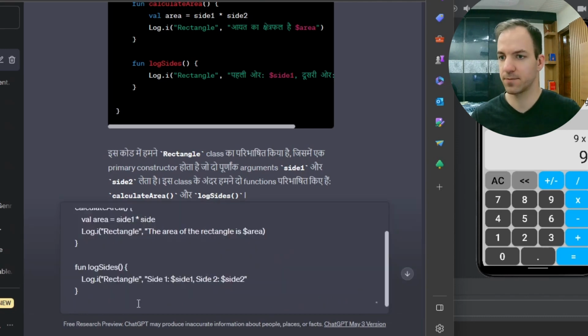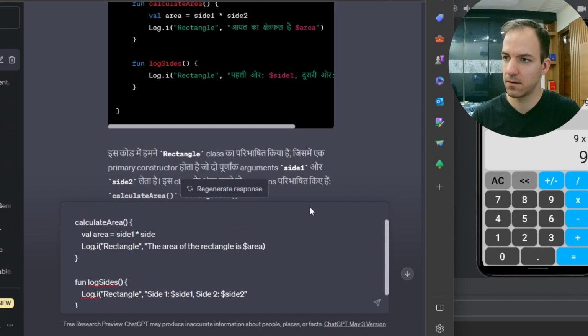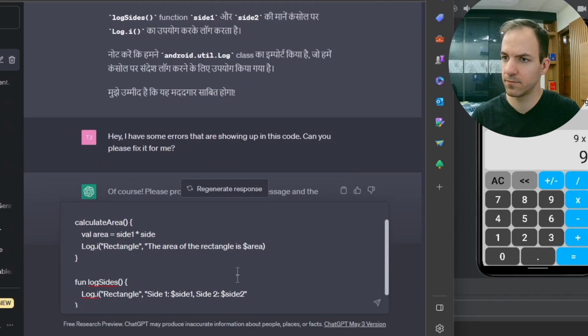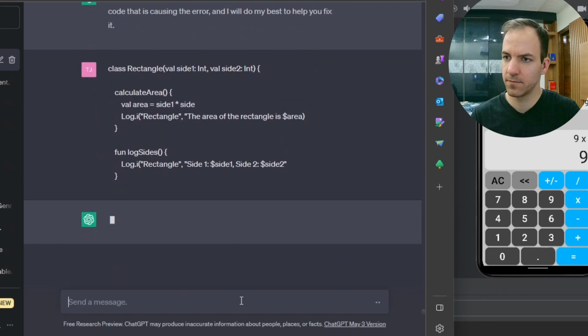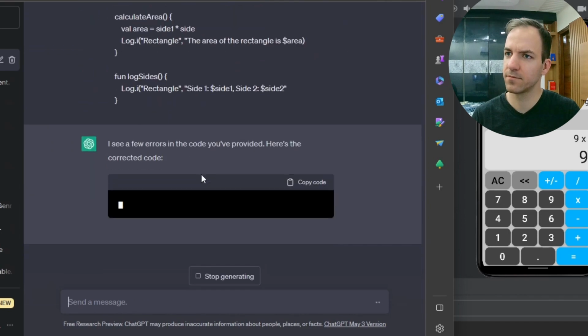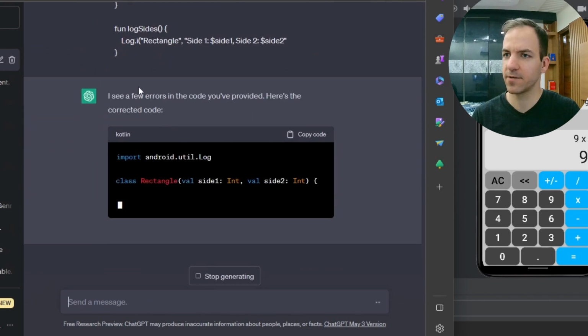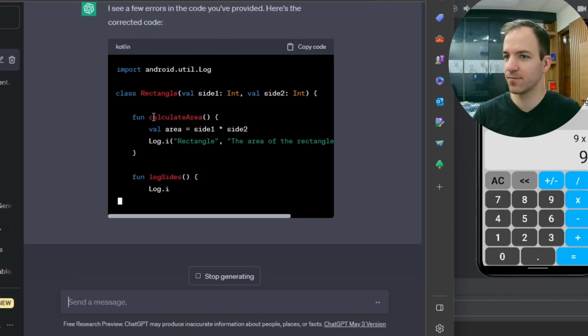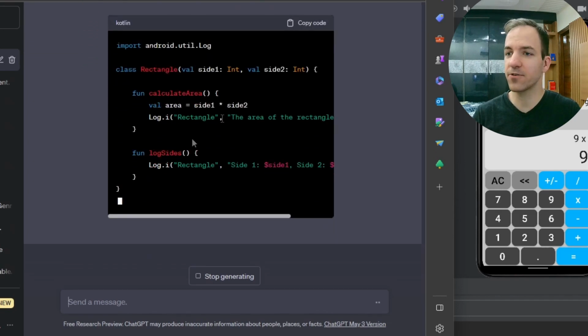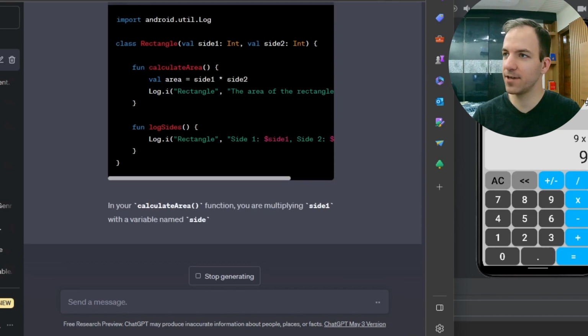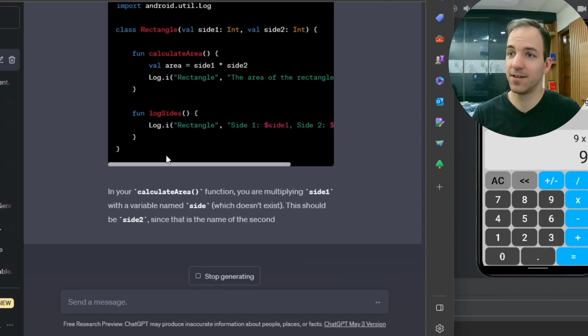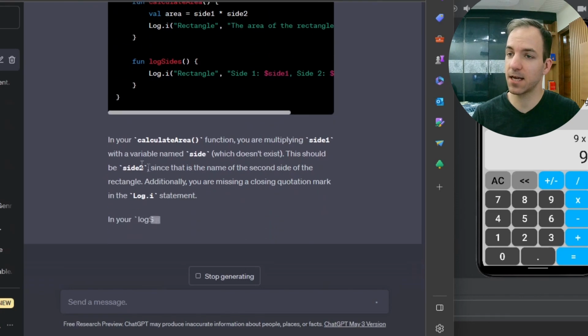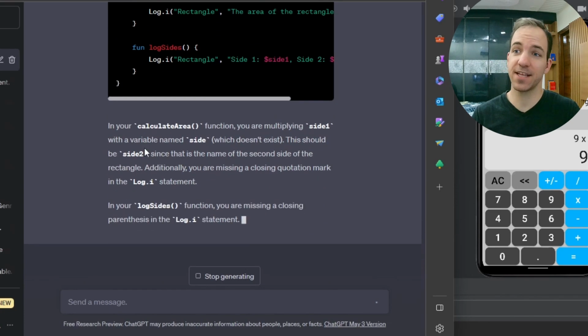And then if I do this, here we go. I see a few errors in the code that you provided. Here's the corrected code. So it's going to go through, it's going to correct it. And if I copy that code now, actually, it'll give me the code and then it's going to come down here and tell me everything that I did wrong.